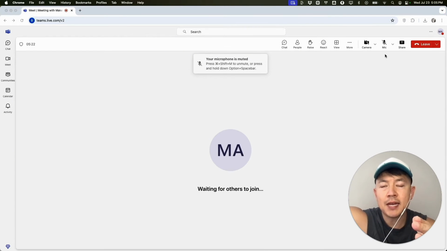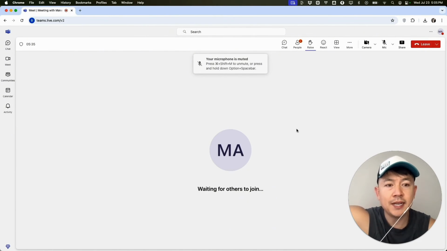But if I want to raise my hand so that way the host knows that I have something to say, up here on the top right, you're going to click on hand. It says raise. Okay, so this particular Microsoft Teams call, I'm the only one in it. I am the host. So this is what the host is going to see.